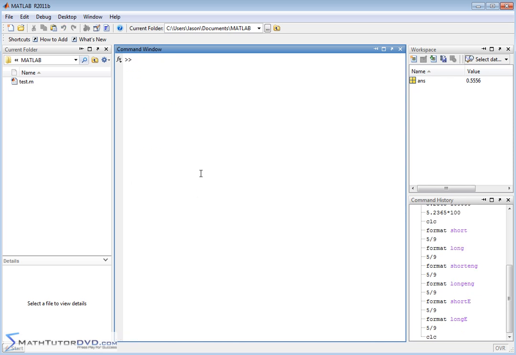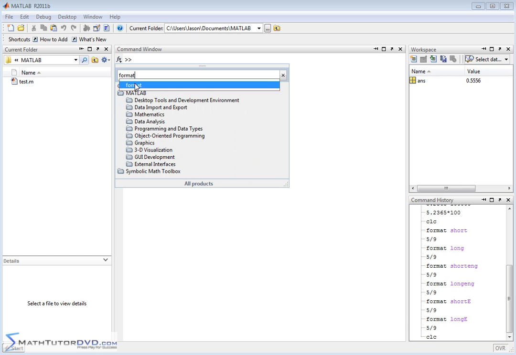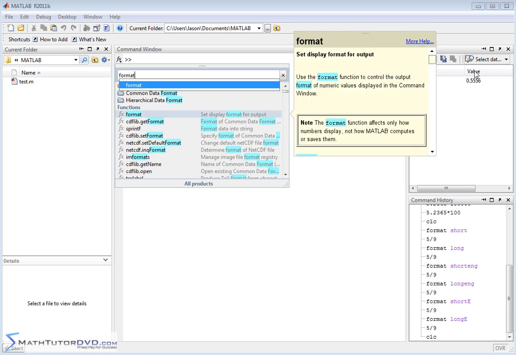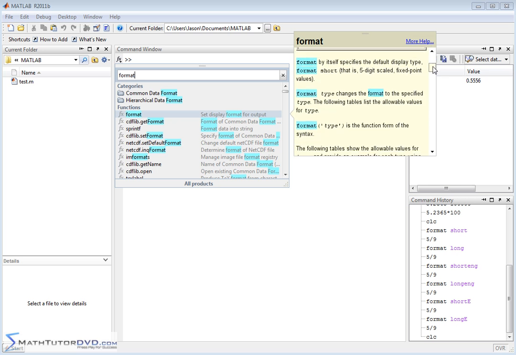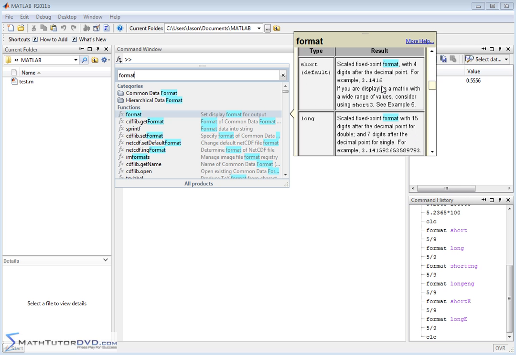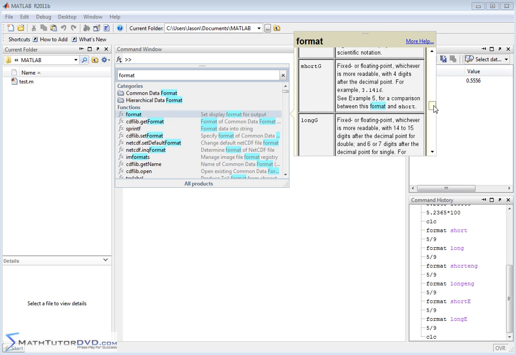Final thing I'm going to say is, if you go in the Help menu, which you can go either in Help, or in this case, let's go here, type in Format, then you'll see the Format command here. Hover your mouse and you can get a lot more information. There's other information you might want to read in here one day if you forget some of these commands. Format short, format long is in here. Short E and long E is in here. It's telling you exactly what it's doing as far as the display goes.